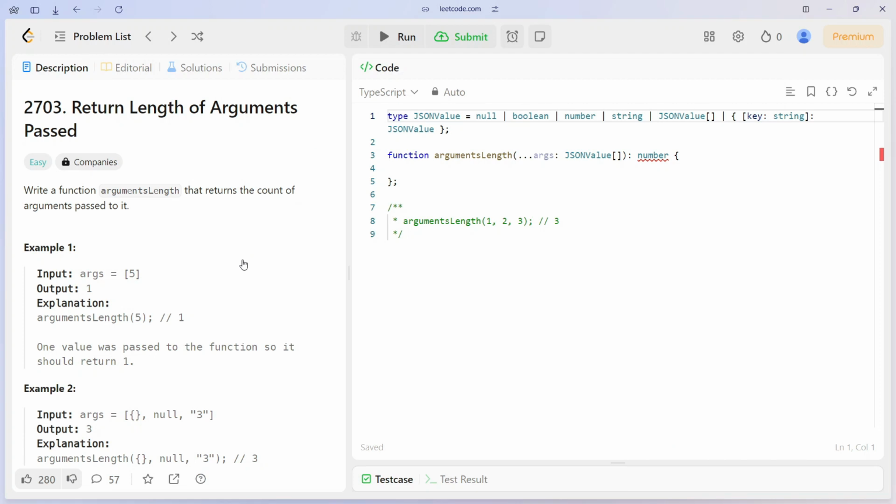Hey everyone, today we will be solving the problem which is return the length of arguments passed to the function. Basically the problem statement is we are given a function that takes any number of arguments and we need to return the count of those arguments.